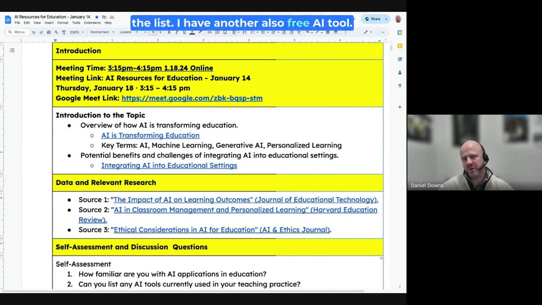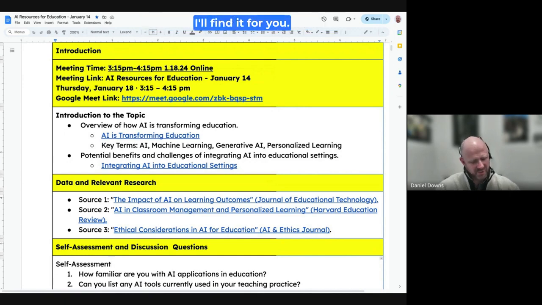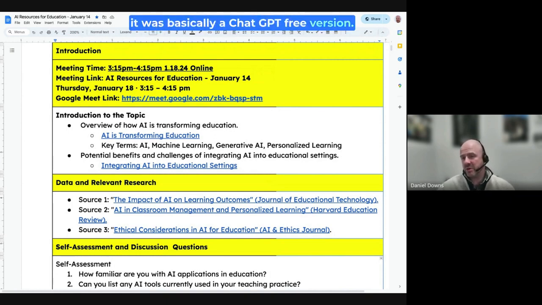I have another free AI tool. I think it's Plexi, but I'll find it for you. I'll curate a list based on this session. It was basically a ChatGPT free version, and what I liked about it was that it actually gave me the sources and articles related to my searches, which early versions of ChatGPT didn't do, and I think even the free version still doesn't. So for free it gives you the sources, and it does a great job with the AI too. I'll put that list together.